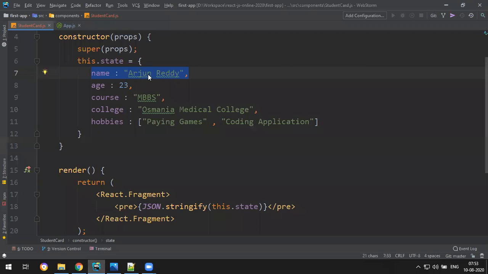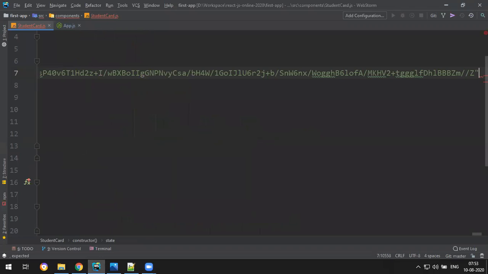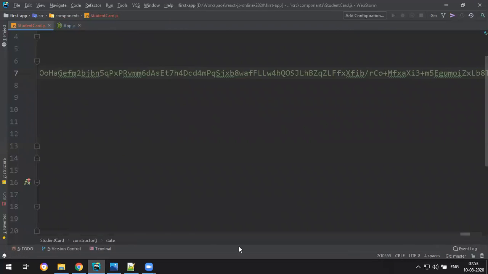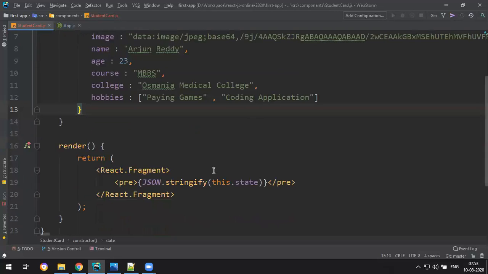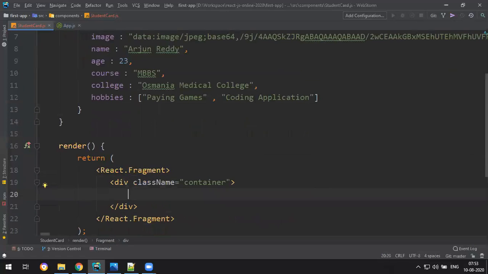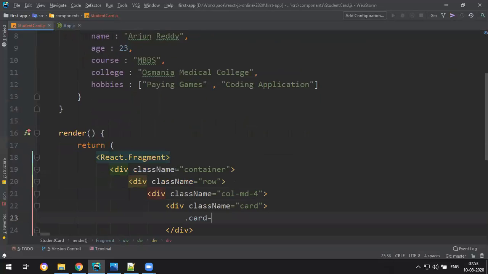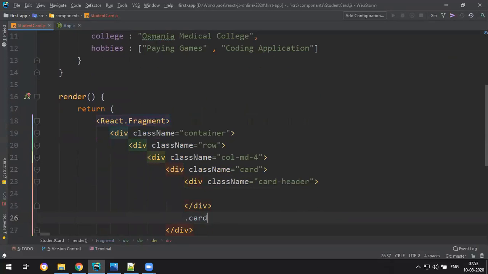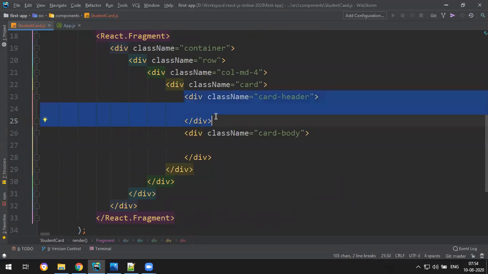I want to store the image address also. Let's add image with this address. Okay, huge address, fine. So the image is also there. Now let's get the data. How to get the data? Let's display the data here in a nice container. Container, row, single column, MD4, one card with card header and card body.